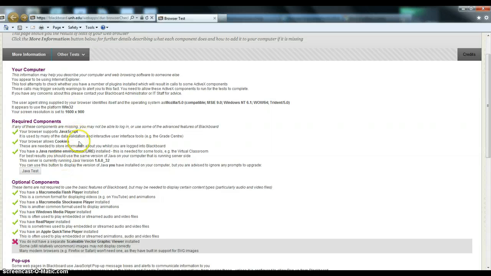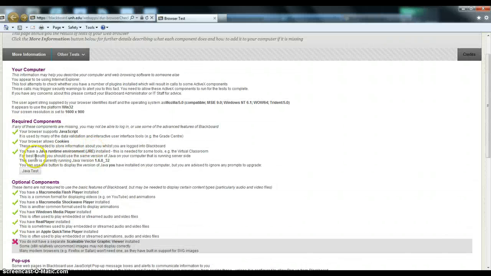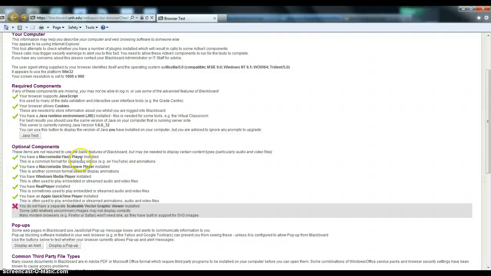So you need JavaScript. I've just showed you how to allow cookies. There's another spot down here where it's about pop-ups. You also need Java runtime, the runtime environment. And then these optional components are also important, like Flash Player, Shockwave Player. When I first did this browser test, not all of these were checked. I had to go in and download Real Player. I had to go make sure Shockwave Player was installed. I had to go allow for cookies. The only thing I haven't done is download this vector graphic viewer.